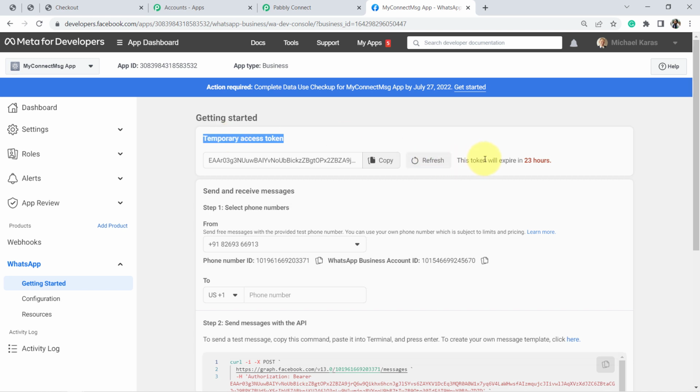Temporary access token. This token will expire in 23 hours. I am doing this setup just for the video purpose. That is why I am using the temporary token. But when you are going to send actual messages to customers, remember you have to generate a permanent token. Again, I have added a separate video in the description box. Please go and check that video.